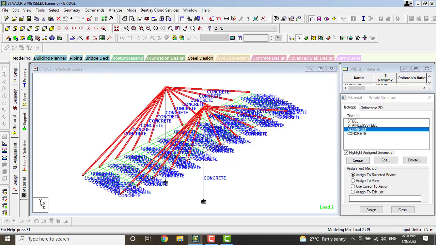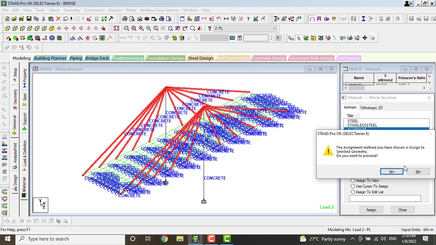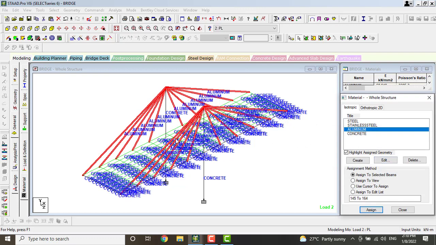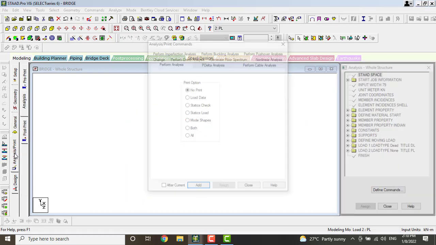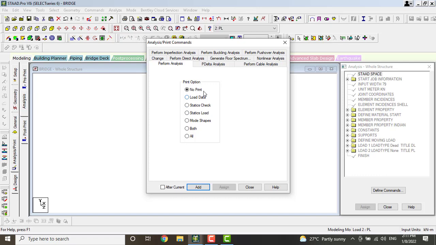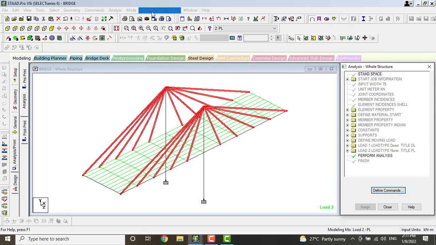Okay, these are the cables, so we have to use this for steel or aluminum. I have to use the aluminum. Then assign. Click on S. So here we have to give in the materials of the structure. Materials to the structure. Next, analyze and print. There is no print option, so click on add and close it.